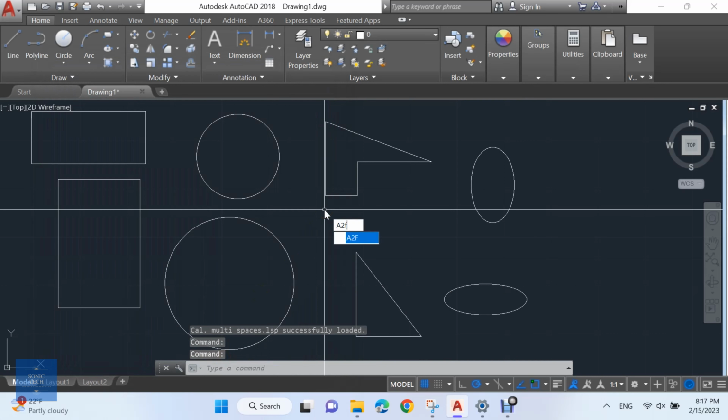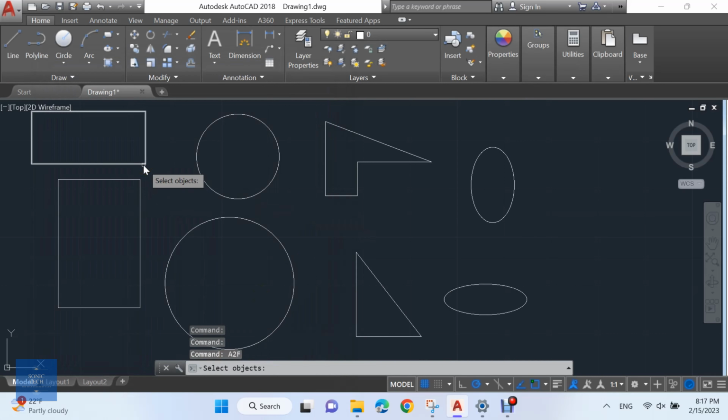Type A, 2, and F, to activate the Lisp. Then select your objects.